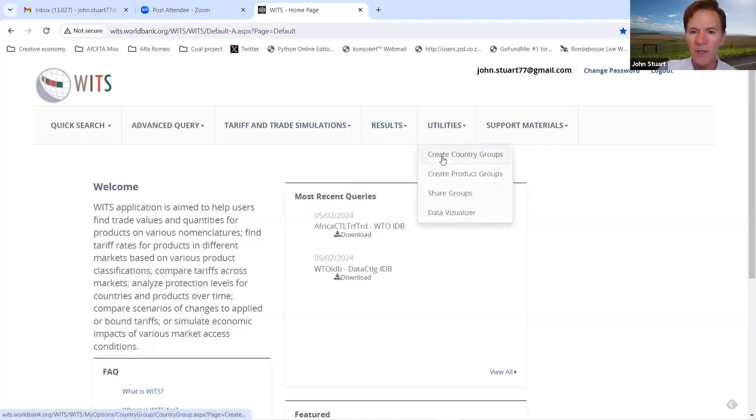Utilities are creating your own country groups. This helps. I need to create a country group for the whole of Africa. I've got African sub-areas, and then create product groups. So you can create groups, and then it saves you time when you're creating a query, you can just pull your own product groups in. I should have done that for the overall African group of nations, and also for the CTL product groups.